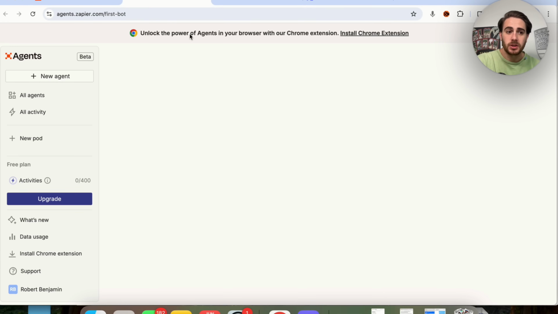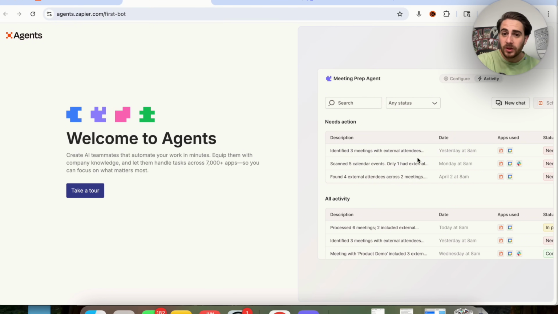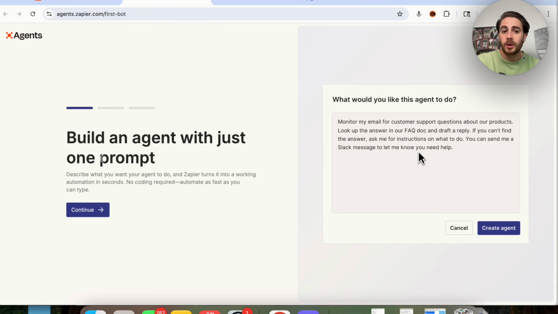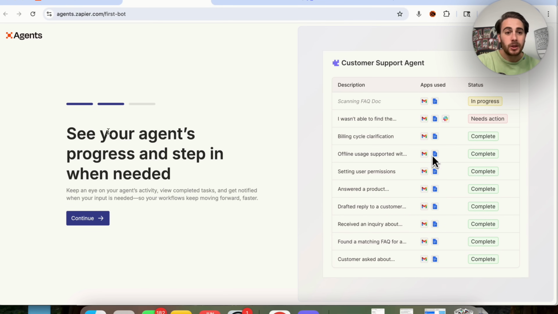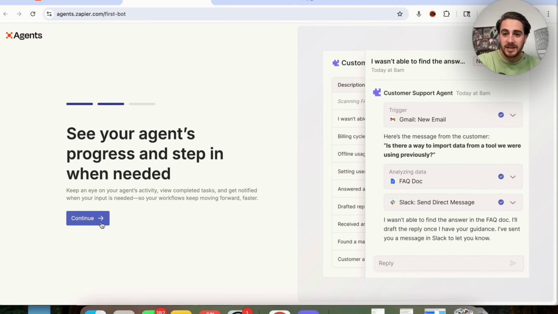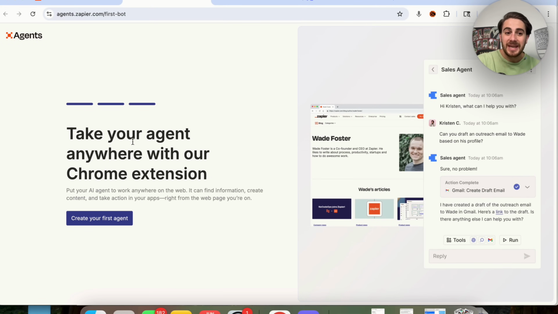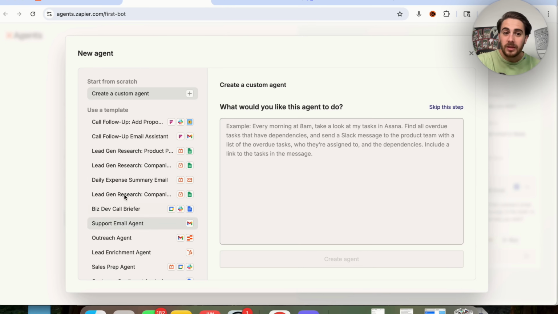But if you come into agents, this is going to pull this up, and you can actually walk through a tour of exactly how this works. You can see that you could build an agent with just one prompt. You could see all your agent's progress and what steps are actually needed. And you could take your agent anywhere with you with their Chrome extension.